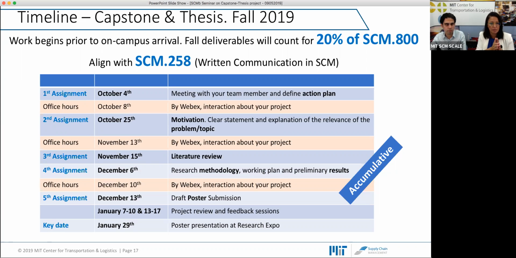Second assignment, October 25th. This is the motivation. Motivation means a clear statement about the antecedents, as I have already presented previously. Clear statements about where other companies, where your company, where other stakeholders stand, why they worry about this particular problem, right? What are the particular motivations that are driving this particular problem and research question? Then office hours again. So we have allocated office hours in October, in November, and December in order to have different touching points to make you progress through this fall term.